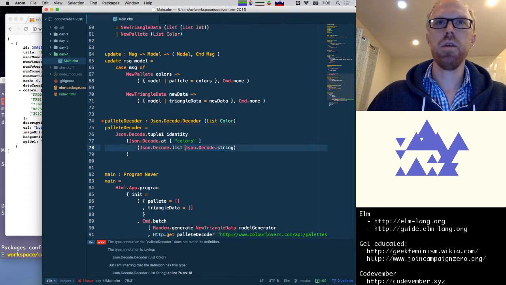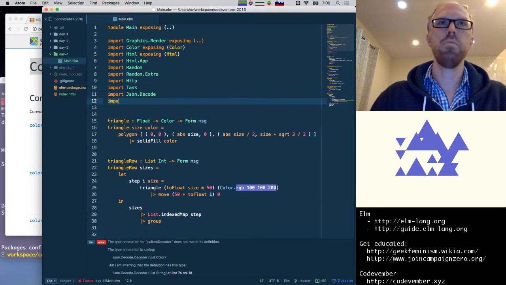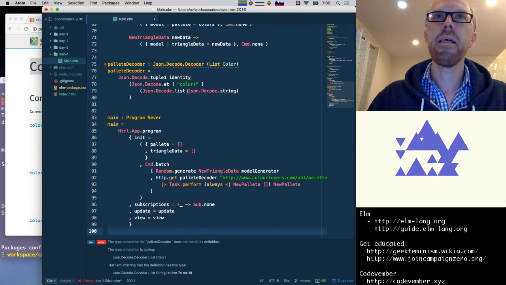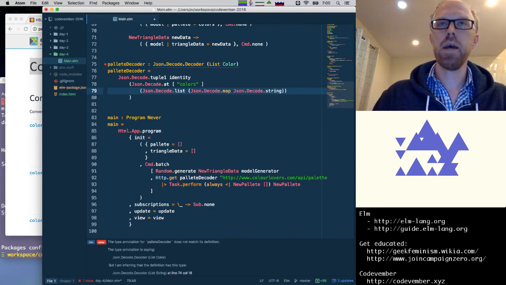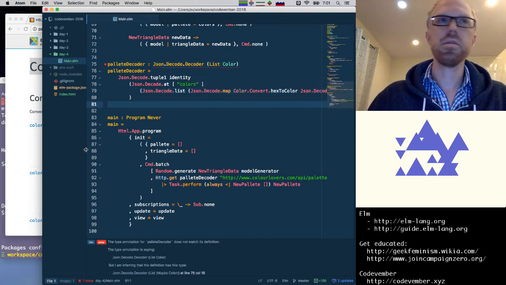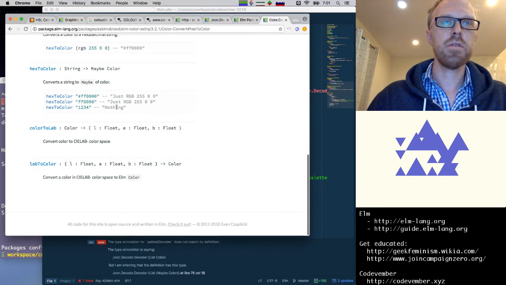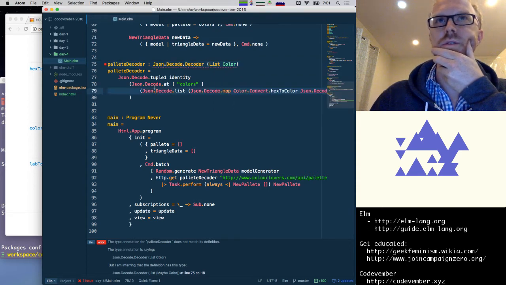So actually what I want to do here is map it against this function from color.convert. So let's pull in this package, or import it, excuse me, color.convert. And this string, we're going to json.decode.map with color.convert.hex to color. And that's good, except that if it doesn't parse, interesting. We get a list of maybe colors out, and we want just a list of colors.